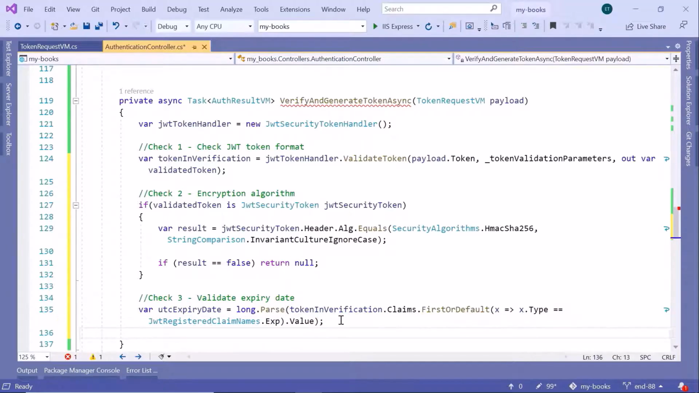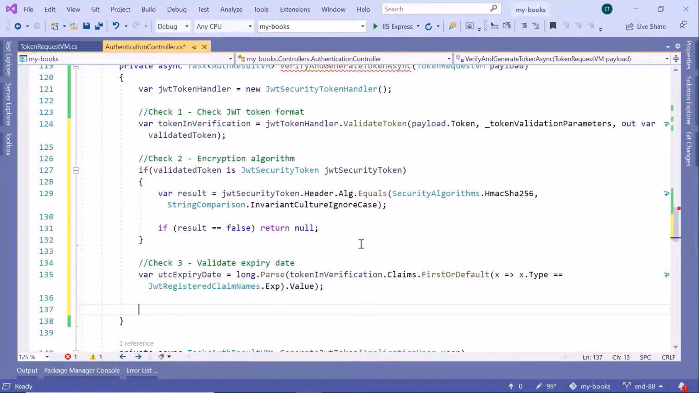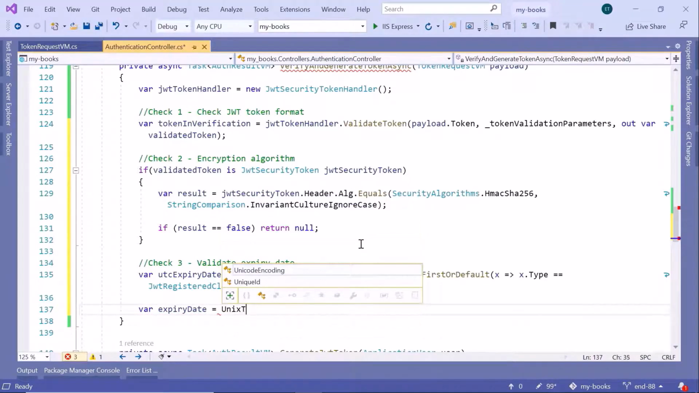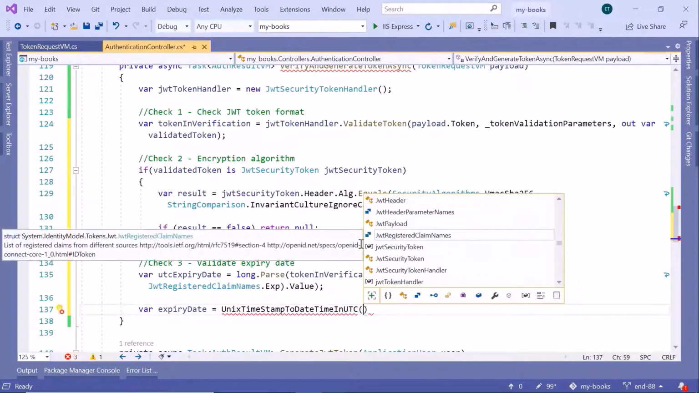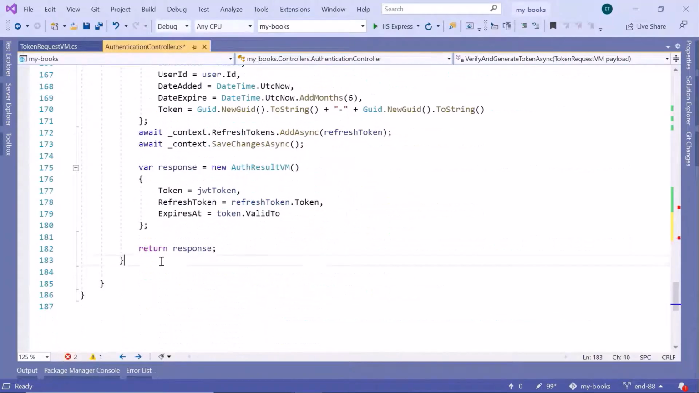Now let us convert the Unix timestamp to a date time. So for that, I'll just type in here var expiry date is equal to, and I'm going to create a new function, so Unix timestamp to date time in UTC, and this will take as a parameter the UTC expiry date. Now let us just copy this name and scroll down in here.